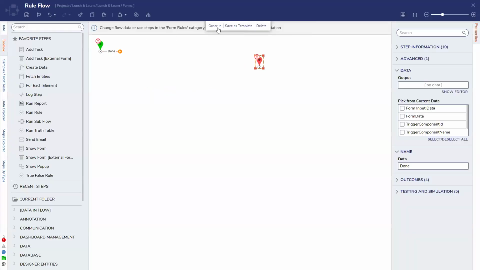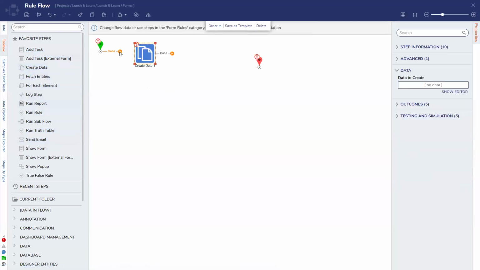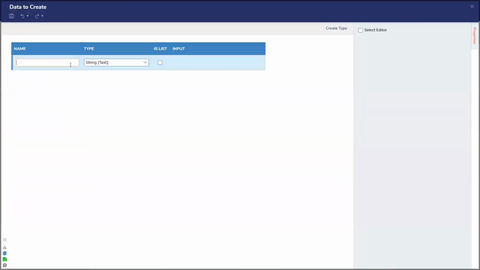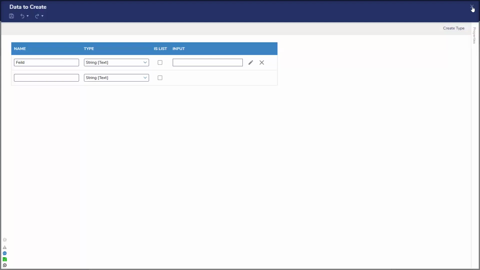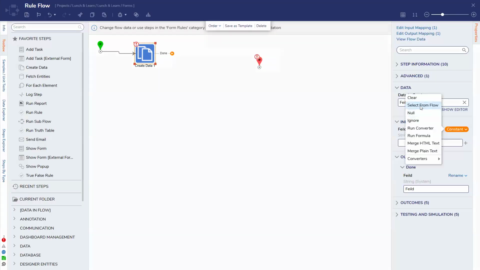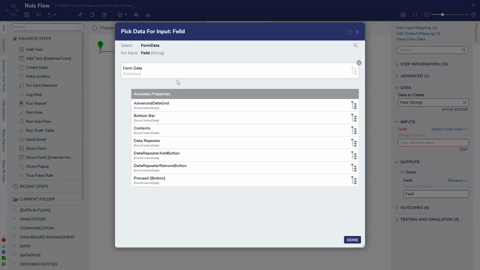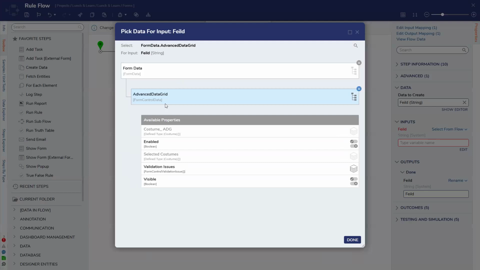We want to change the field that's editable. Let's see what our form data is going to give us here. So if I do a create data step, what can we find? I actually don't know what type we're looking for yet, so we'll explore that. We're going to save it, check for inputs from the flow. What do we got? So if we go to form data, we have the data repeater, the advanced data grid. It's enabled. We can do the selected.